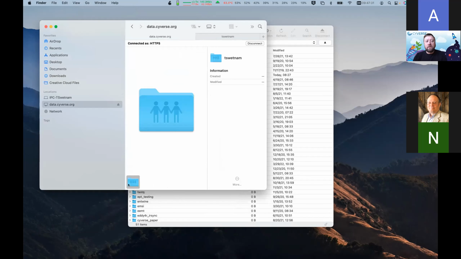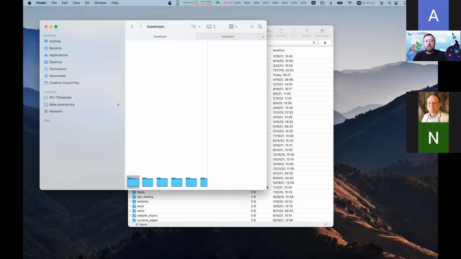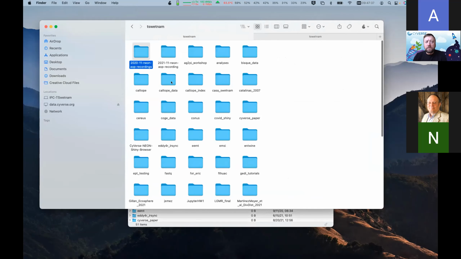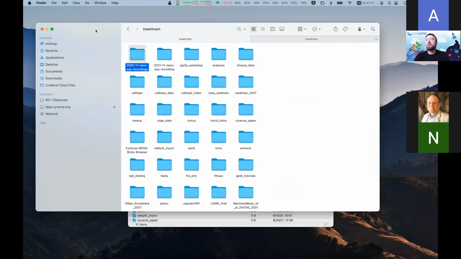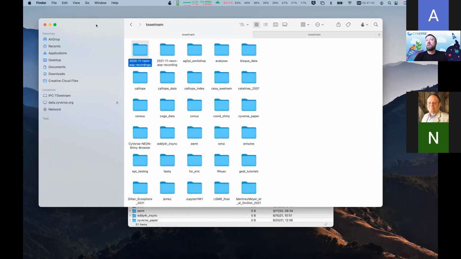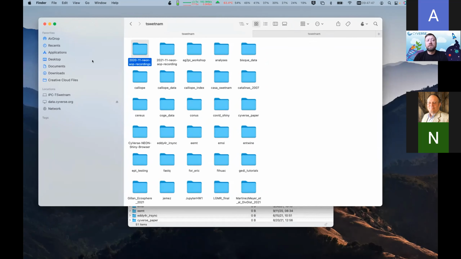Okay, so now I'm going to change this view. So now I'm connected back to Cyverse using my file manager on my laptop. You can do this on Windows or on Linux. So you can connect to the data store this way, and you can drag and drop files using this. So this is just another way that you can move your files up and down from the data store.